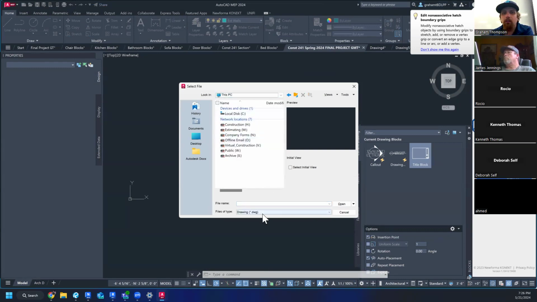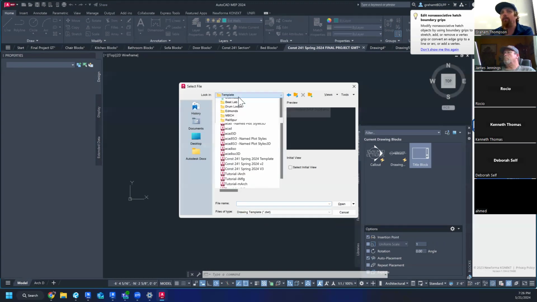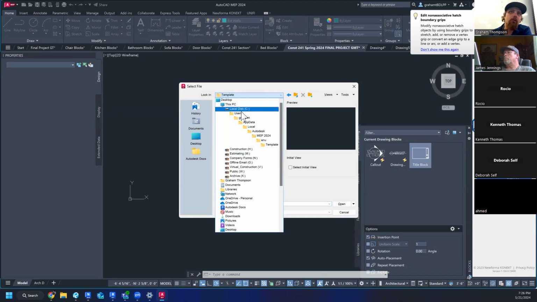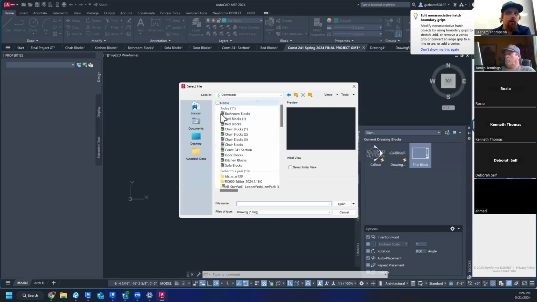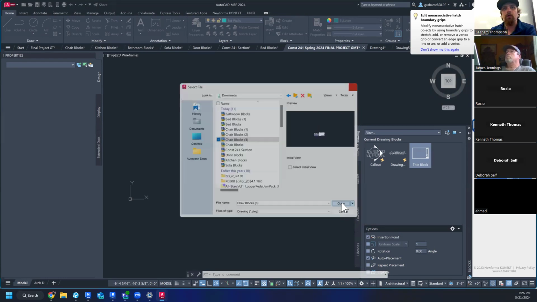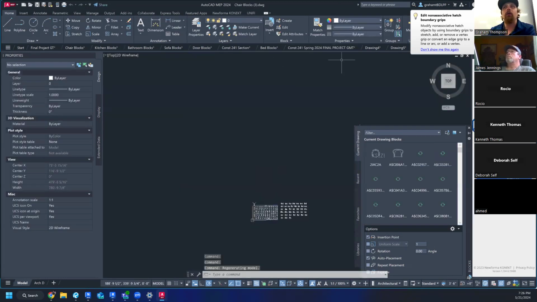And again, when you click DWT, a lot of times this will want to automatically change the pathing back to the template file. So just make sure that you are in the right folder. So again, I downloaded this into my downloads and that I am looking at DWGs, and there we go. So I'll go ahead and grab Chair Blocks 3 because that's the one I just downloaded. Click open, and it's going to open up in another tab.